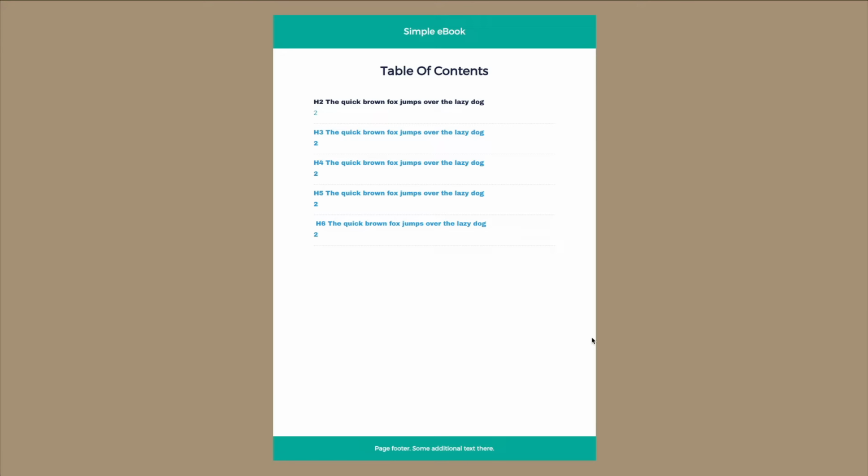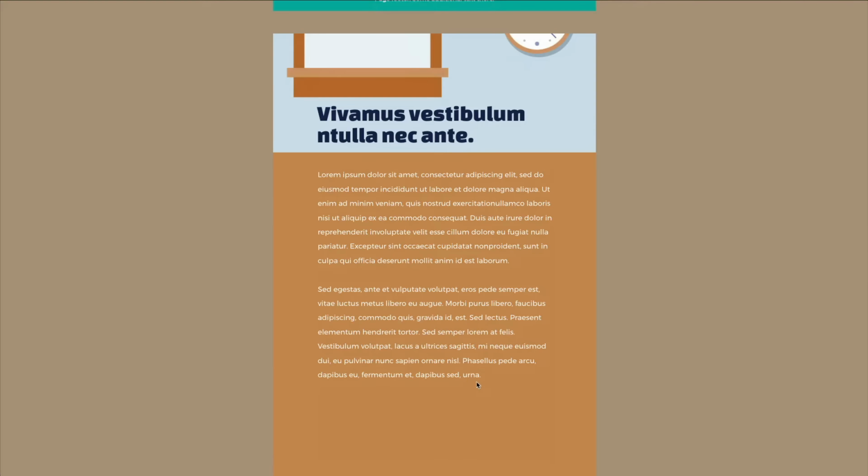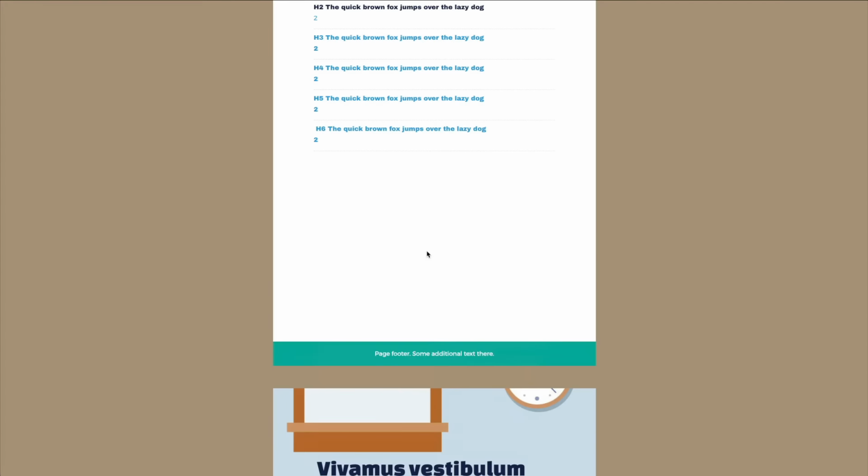And what I really like in Designrr is that these are clickable. So as you add more pages for each of your chapters, let's say, the table of contents, when you click on it, will bring you right to that chapter. And then this is the back page.